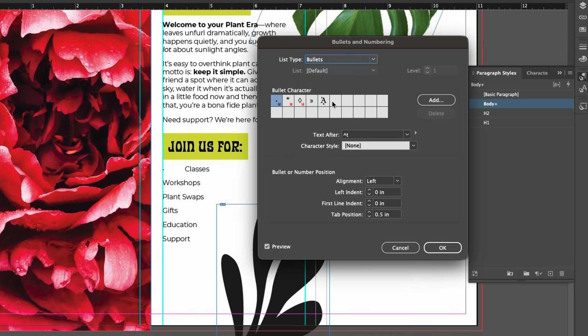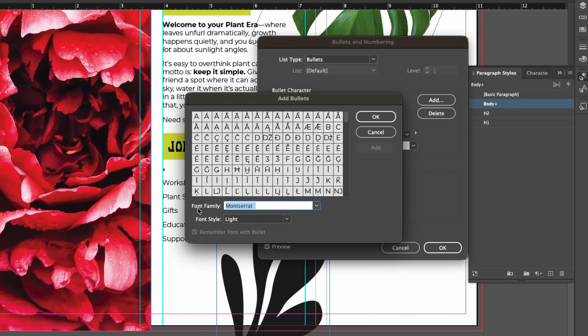So we have some other options here that we could choose from. Maybe you want to have a little diamond bullet or this double arrow bullet. Those are all cool, but we can actually add any character from any font that we want. So let's click add.